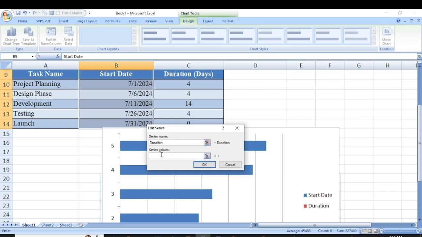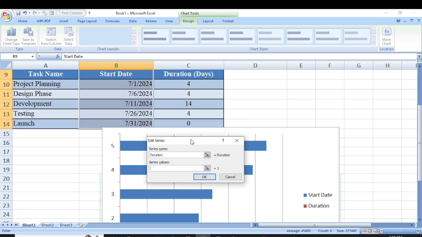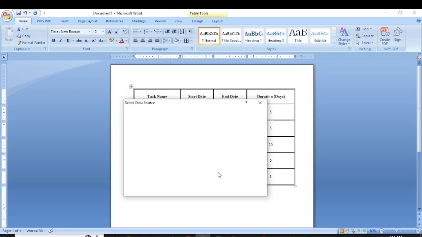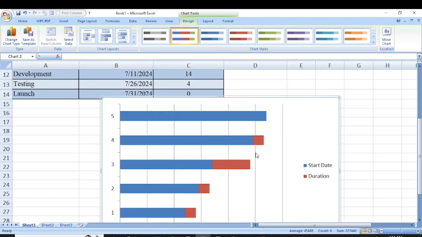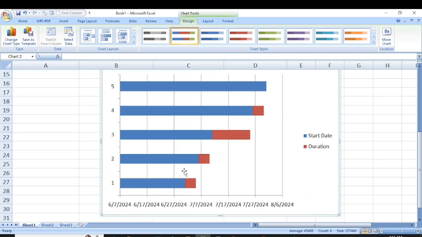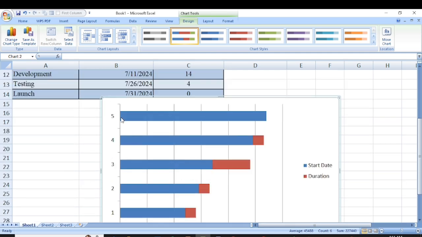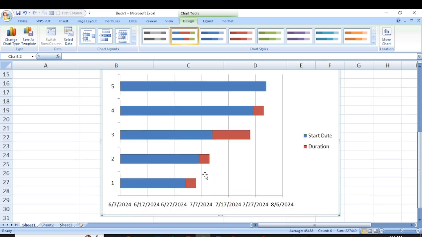You remove the series value. Then this one, you just highlight it to get the values. You see it. You click on OK. So the duration and the start date are now plotted already. The duration is red, and see it here, the start date is blue. So we can easily read this one, but it's still not enough for us to read.